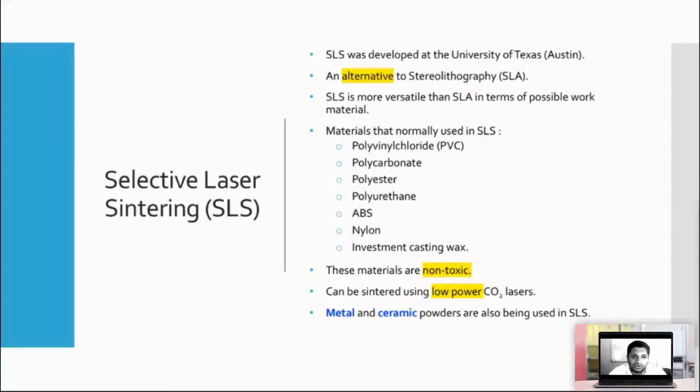These materials are not toxic, and we can use very low power lasers, so the laser will not consume a lot of energy. So low power carbon dioxide lasers, which are cheaper also. On online shopping platforms, you can buy lasers nowadays very cheaply as well. Within 1,000 ringgits, you can buy a laser marking machine also.